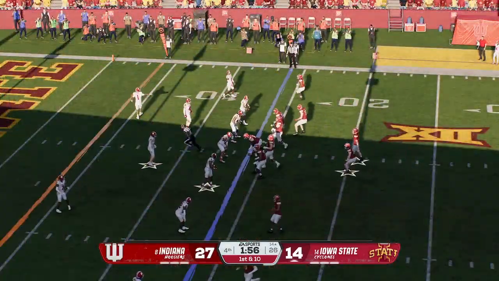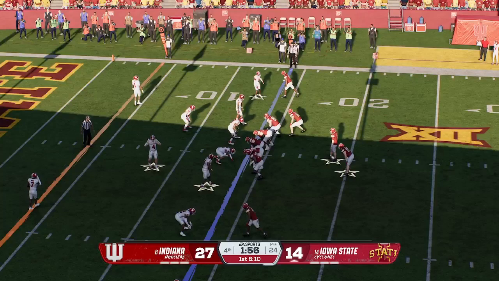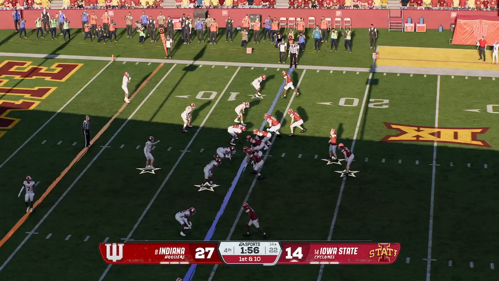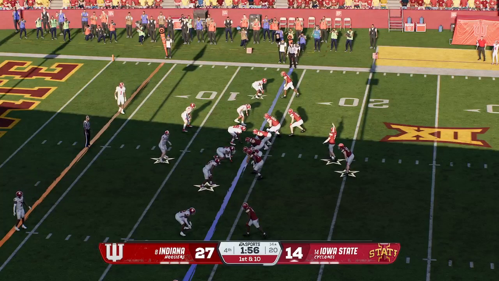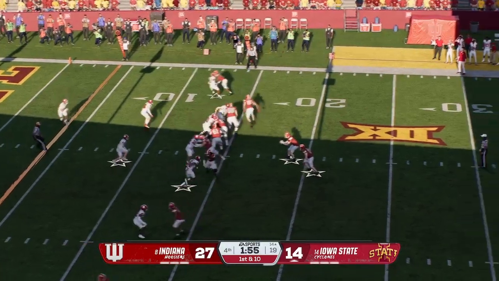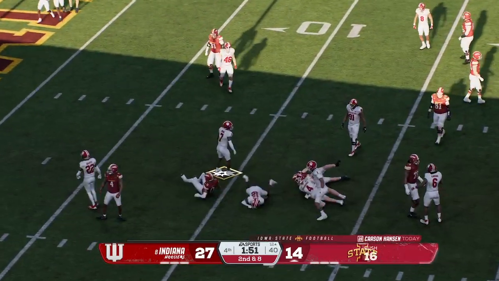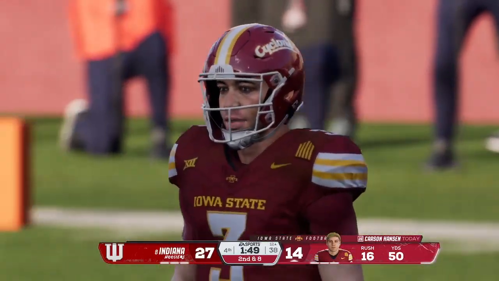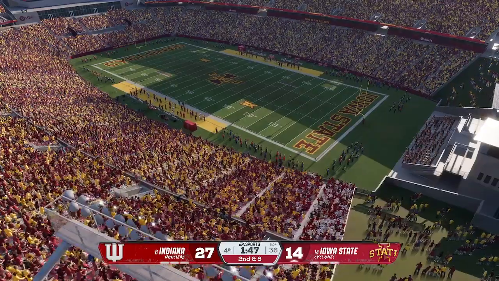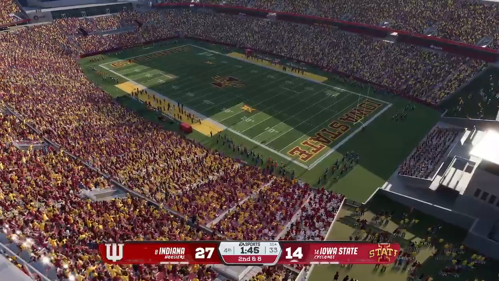And the Cyclones trying to cash in here in the red zone. Gonna run it. It's Hansen. A gain of 2 yards. Now it's 2nd down and 8. Brings up 2nd down.